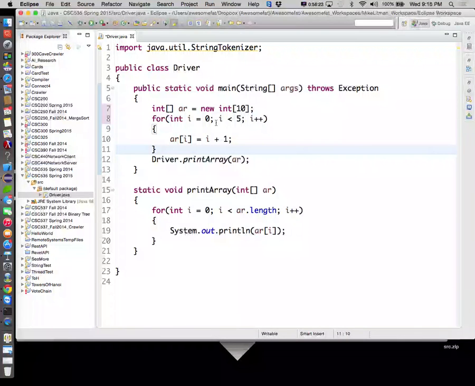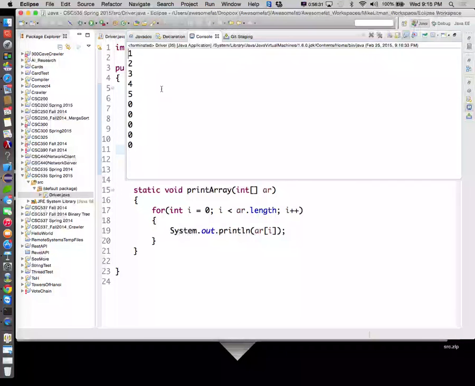We're going to see the default value that it puts in an empty array. So we'll see a bunch of zeros. We'll see 1, 2, 3, 4, 5, and then 5 zeros. So I filled the first 5 buckets up, but here is the default value for the other 5.